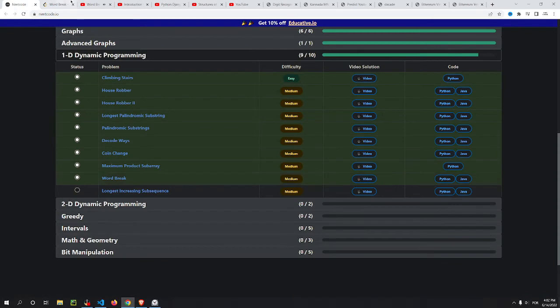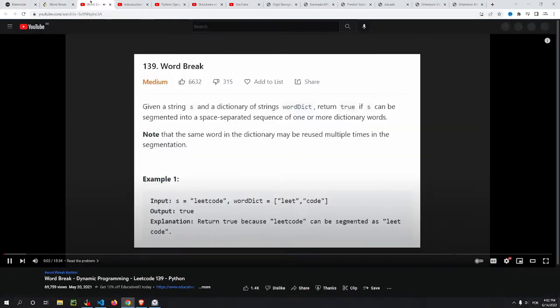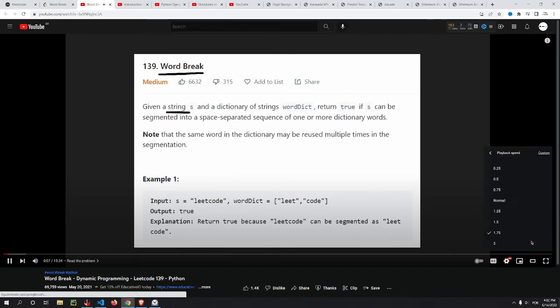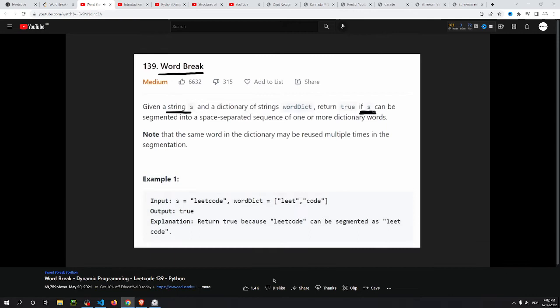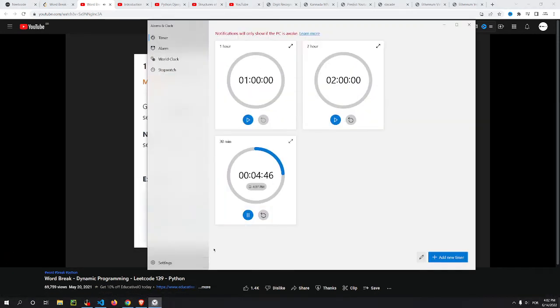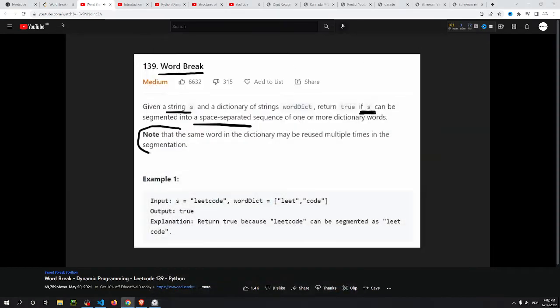Hey everyone, welcome back, and let's write some more neat code today. So today let's solve the problem word break. So we're given an input string and a dictionary of strings called wordDict, and we want to return true if and only if S can be broken up into separate strings such that every separate string in S is also found inside of our wordDict. And we are allowed to use words from the wordDict multiple times.